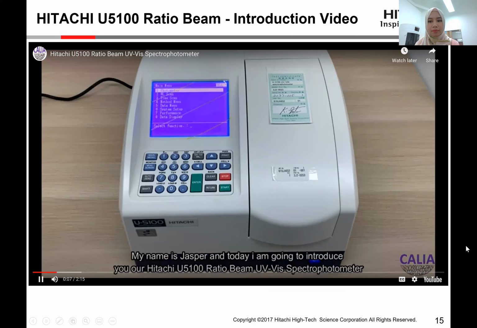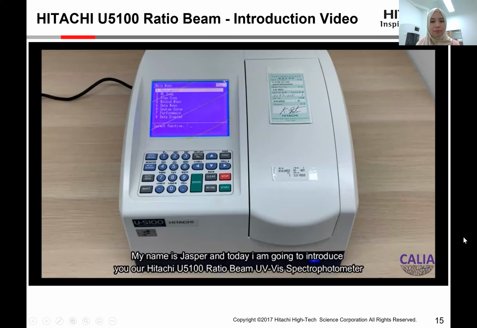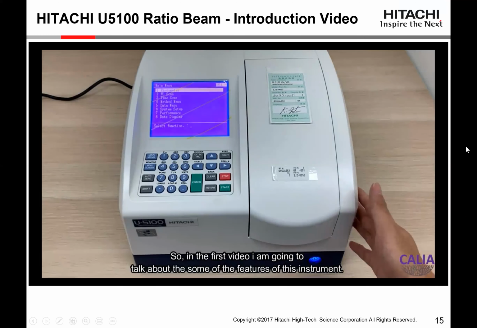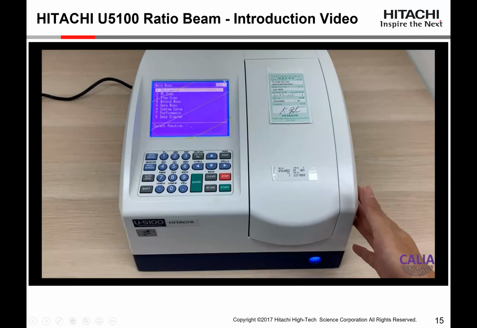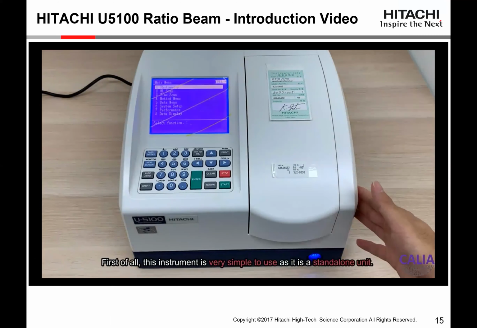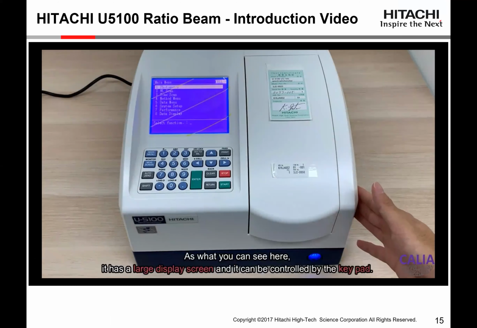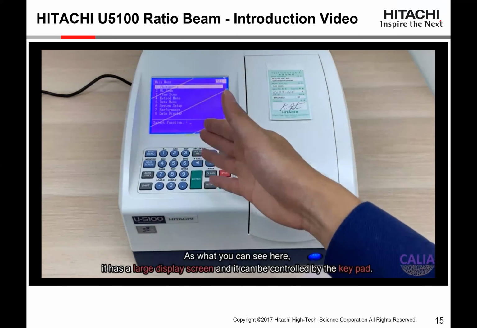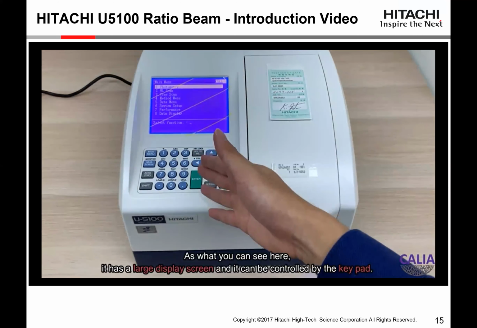My name is Jasper, and today I'm going to introduce you our HITACHI U5100 ratio beam UV-Vis Spectrophotometer. So in this video, I'm going to talk about some of the external features of this instrument. First of all, this instrument is very simple to use as it is a standalone unit. As you can see here, it has a large display screen and it can be controlled by keypad.